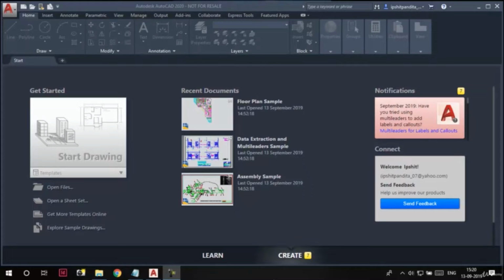Hello and welcome to this video learning series of AutoCAD. Today we are going to learn how to create a new drawing and how to open an existing drawing in AutoCAD. So let's see how to create a new drawing first.